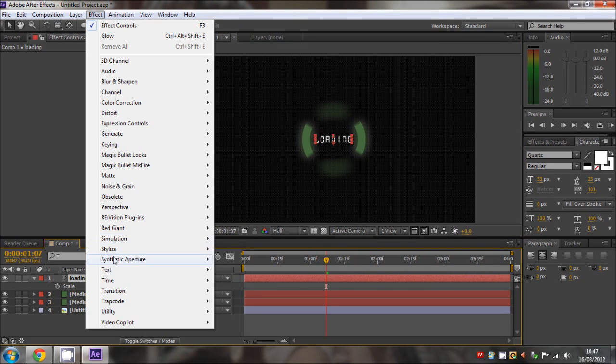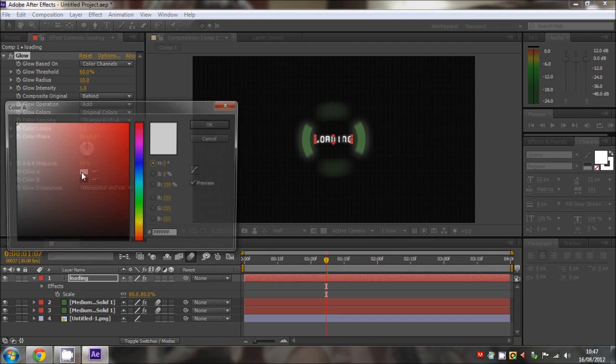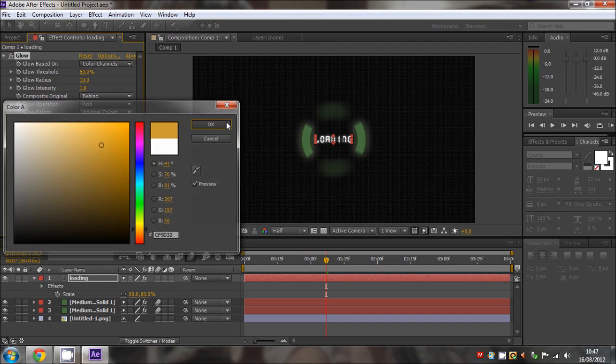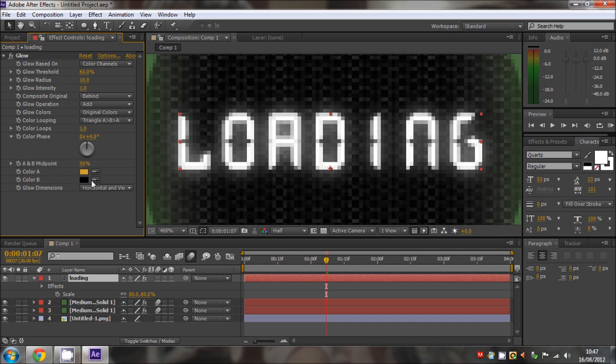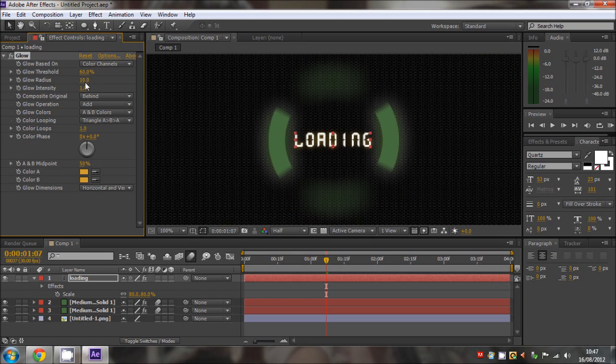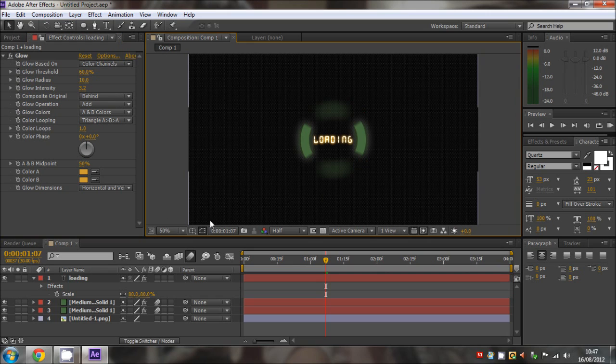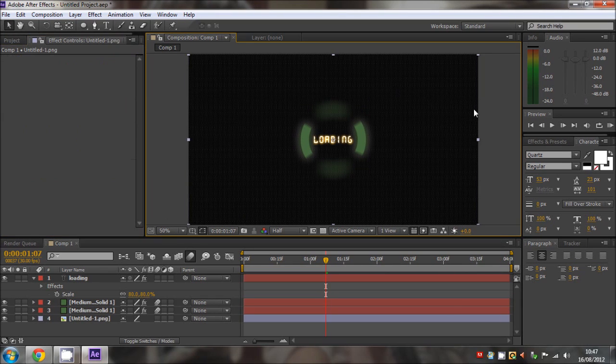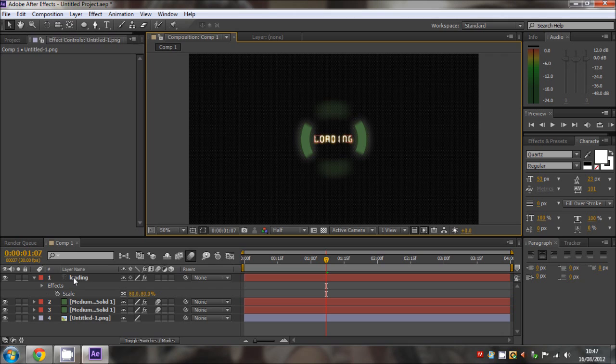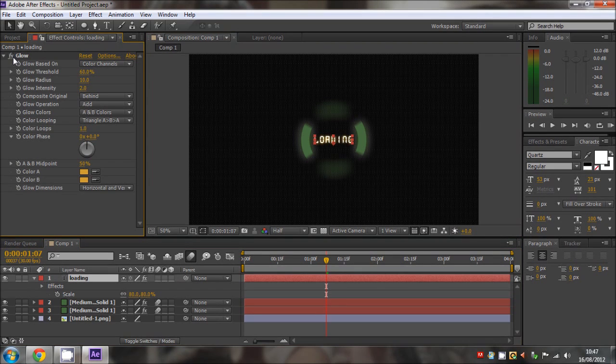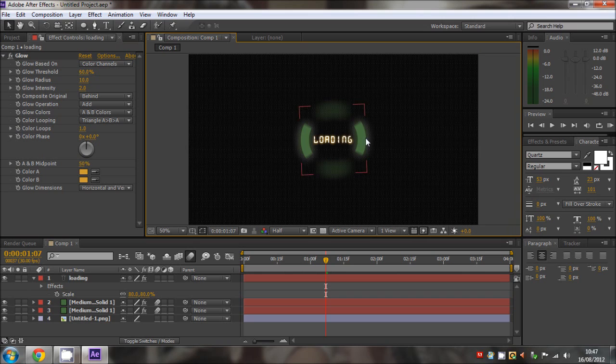Add another glow on that. This time we'll do a nice orangey colour. And then original colours to A and B colours. Maybe bring the intensity up a bit. Now you can do how much you want on here, but I usually keep it about 2-ish. Because there's a difference, but once you look at it, you think that hadn't really changed. But now we've got the text in, and that's spinning. I think that looks pretty nice.